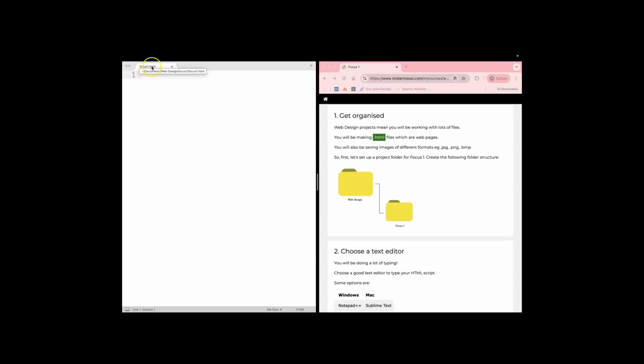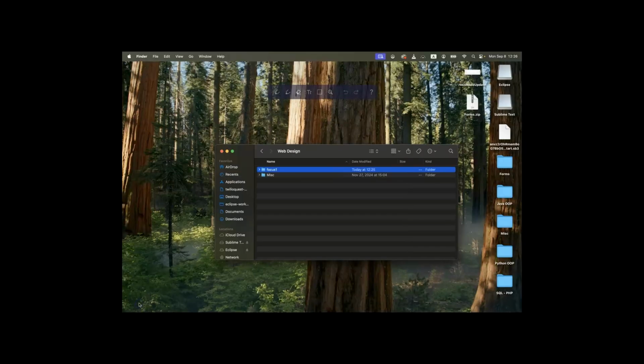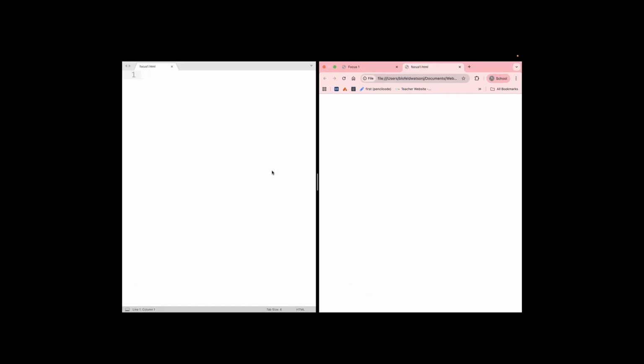Focus1.html. Now let's see what this file looks like in a web browser. Because remember, web browsers are able to display web pages. So I'm going to go back to my Finder. I'm going to go into my Focus 1 folder, and I'm going to open this with Google Chrome, my web browser. Just going to double click on it. There we go. Focus1.html is now open in my web browser. And it's also open in my text editor.